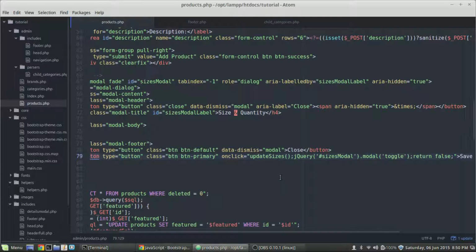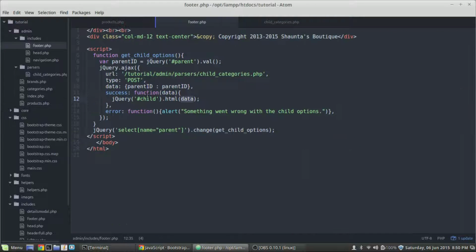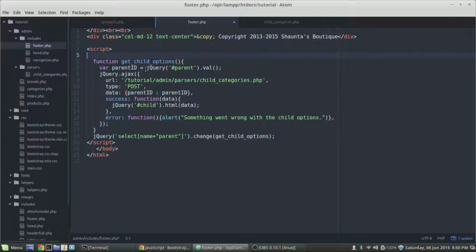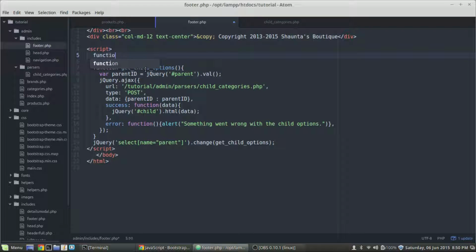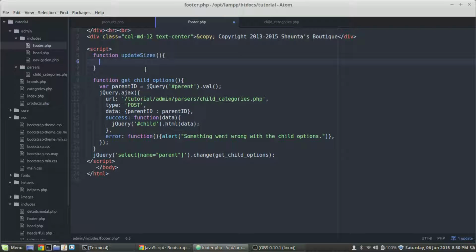Okay, so we need to go ahead and create this on-click update sizes, and we're going to do that in the footer where we put this other function. So just right above that function, let's create another function here. These are JavaScript functions, so we're going to say update sizes. For now we're just going to say alert update sizes, just so that we know that this is working, and that's all we're going to do for now.